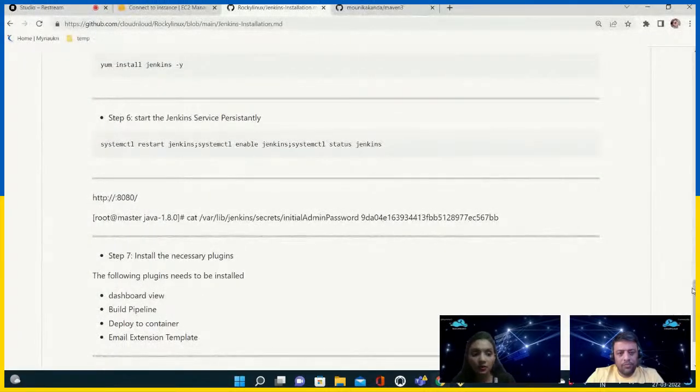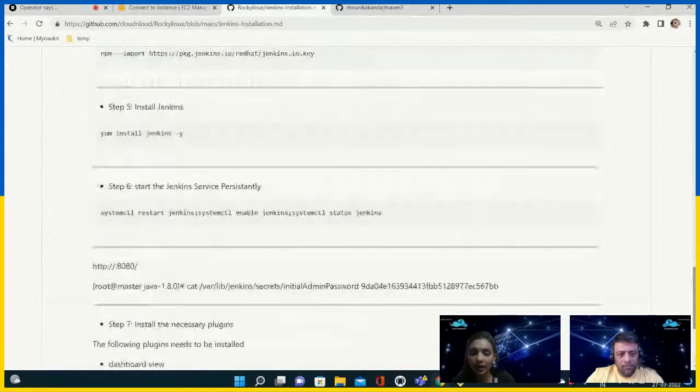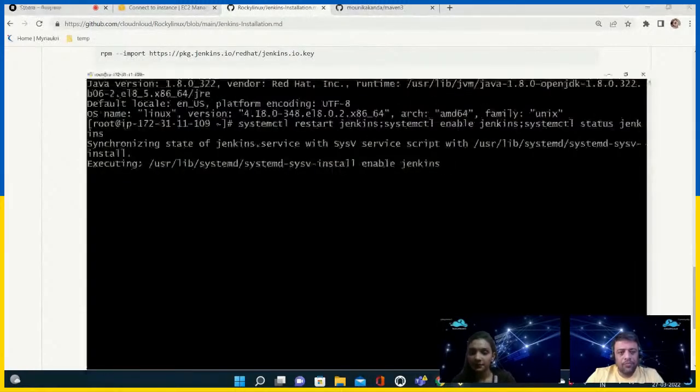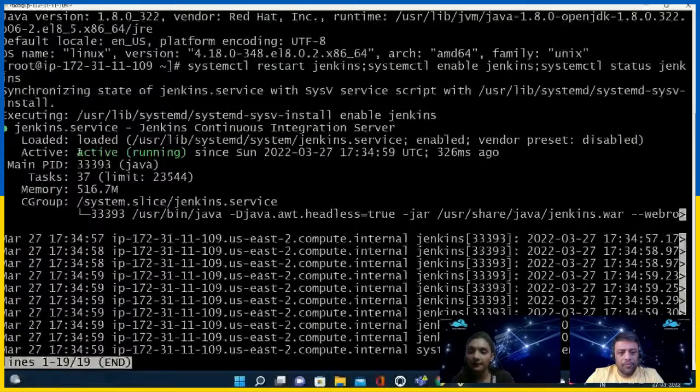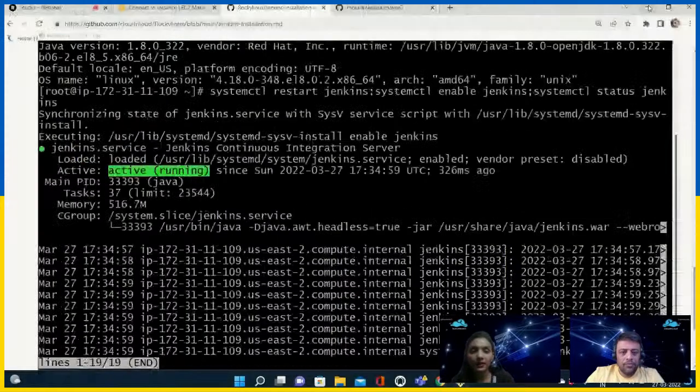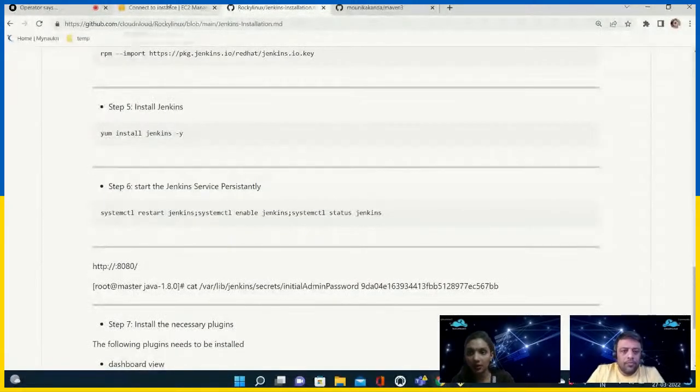And next, you have to install the necessary plugins. All these I'll explain to you. See, it is showing active running. My Jenkins server is active running. Let me check in the web browser whether it is active running or not.